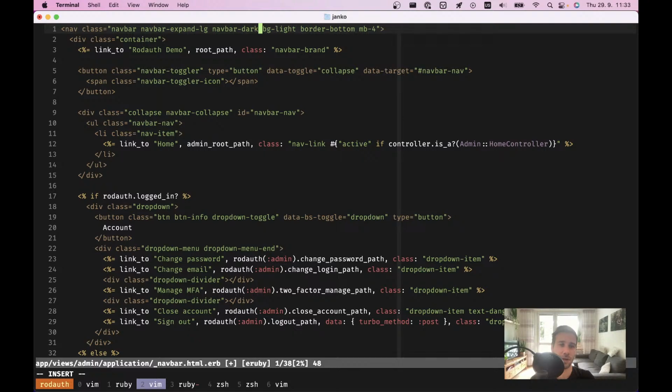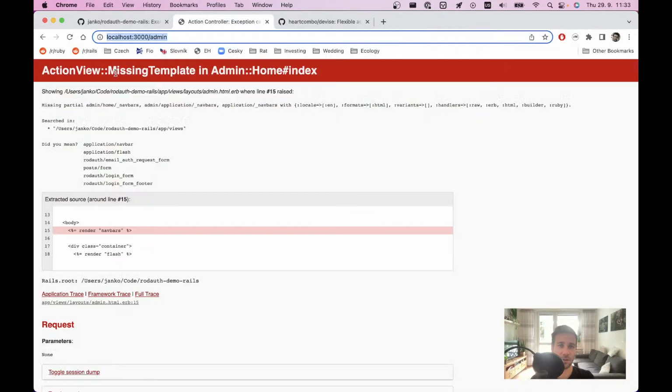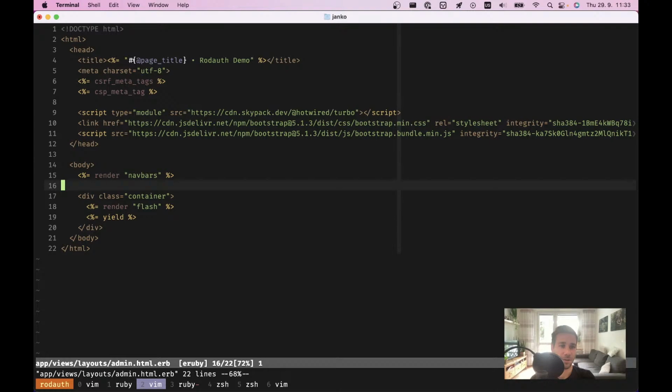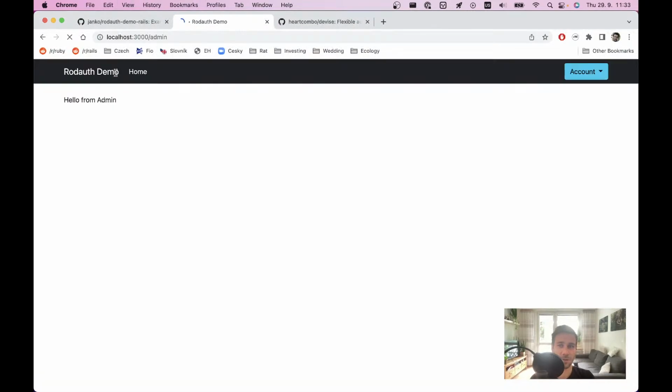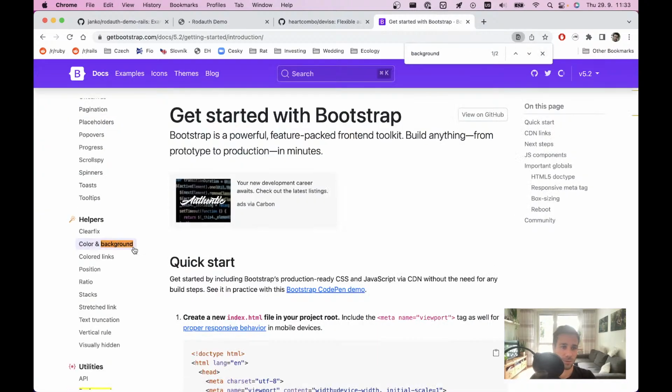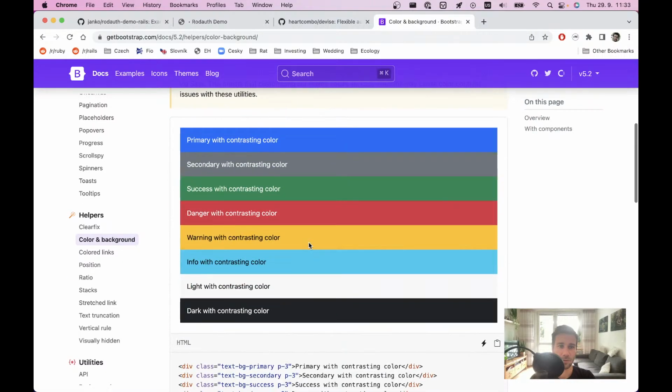Okay, and how I wanted to change it visually is that I think Bootstrap has navbar dark and maybe background dark. Yeah, I think so. Let's also undo this change in admin. Yeah, I think that's fine. And maybe we can change these to some darker color. Background. What are some colors?